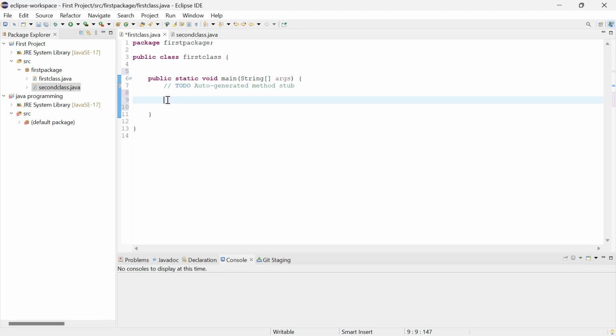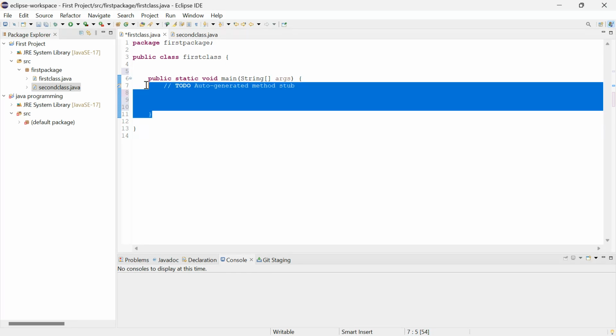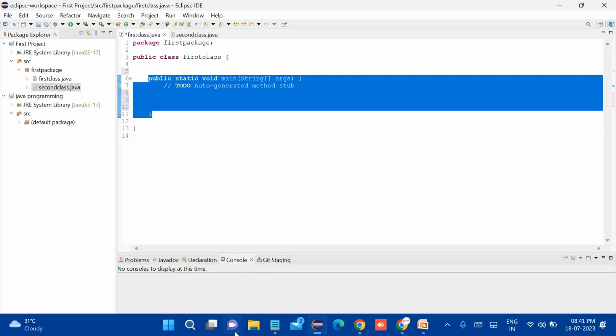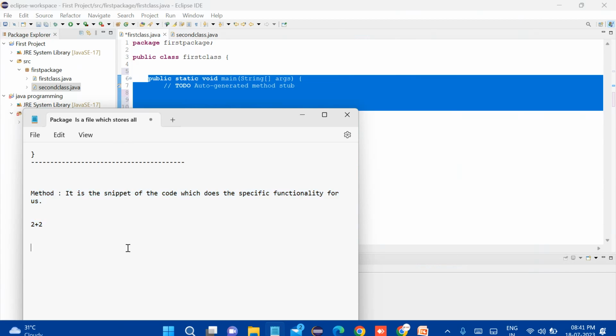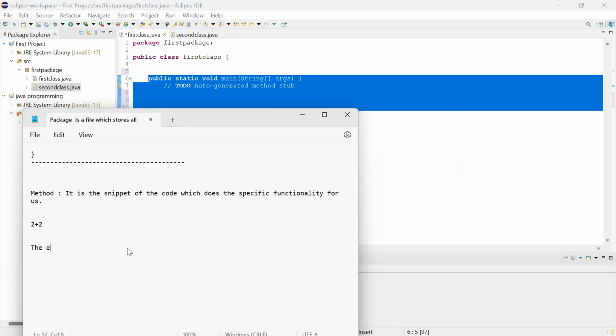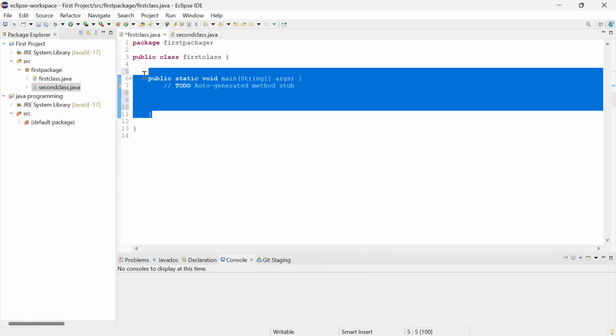The execution of the program will start from the main method. Remember the point. The execution of the program will start from the main method. Okay, so that one is the main method, and the entire project execution will start from here.